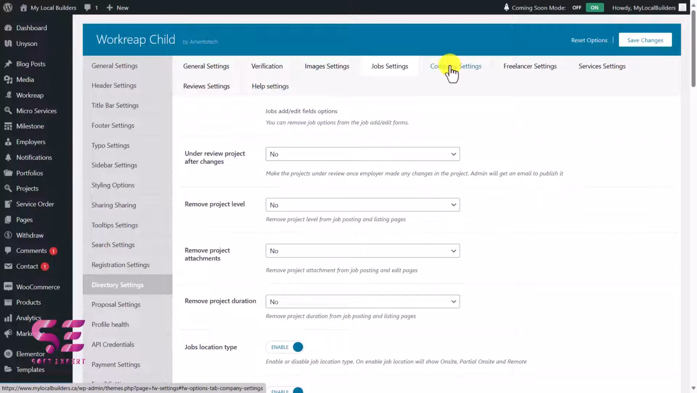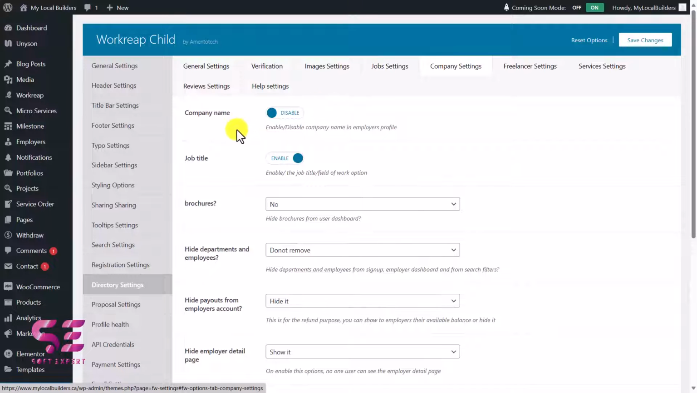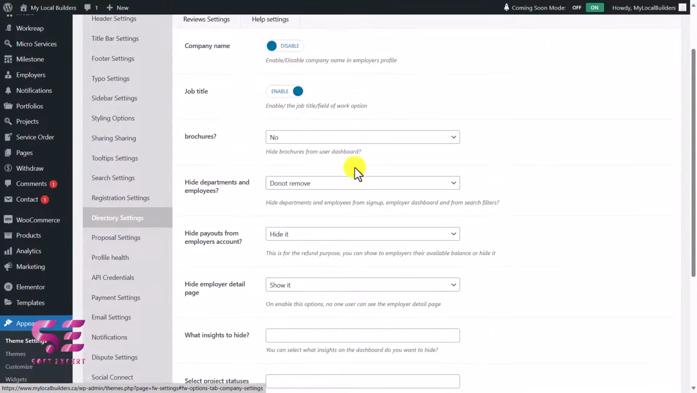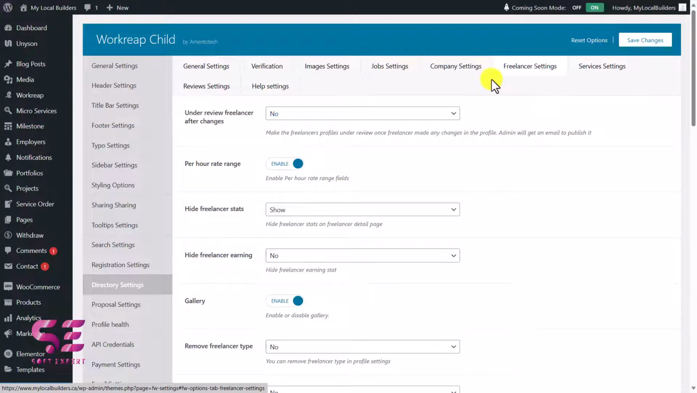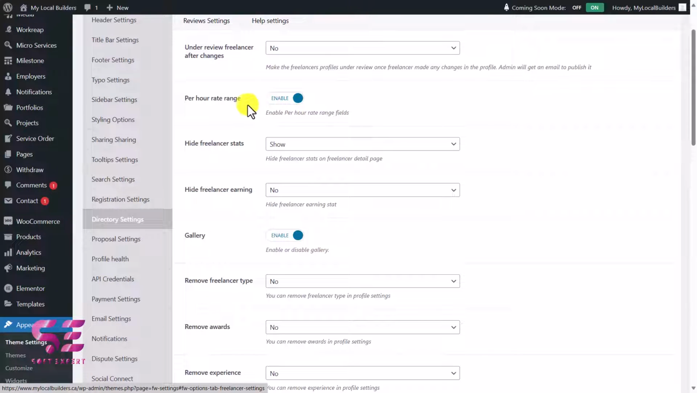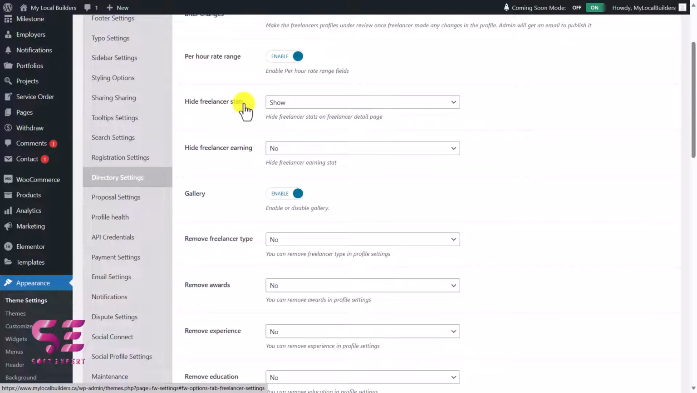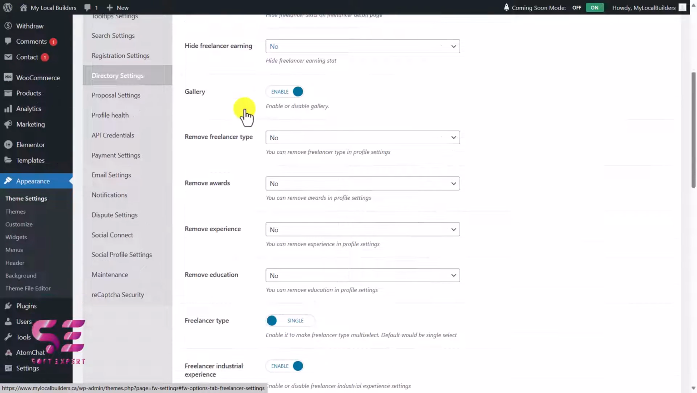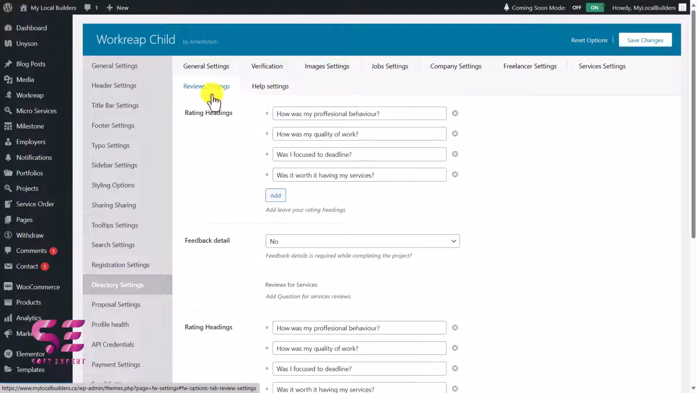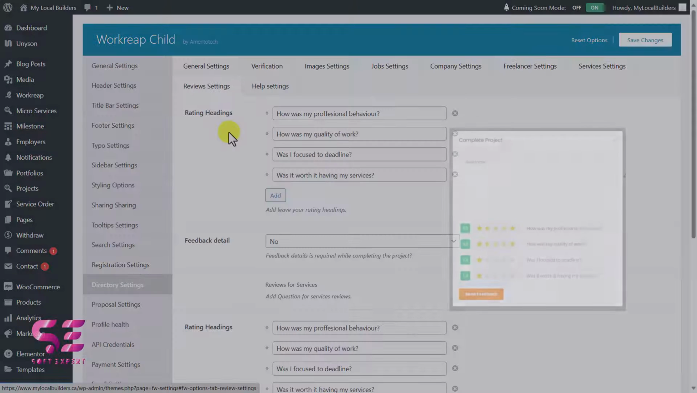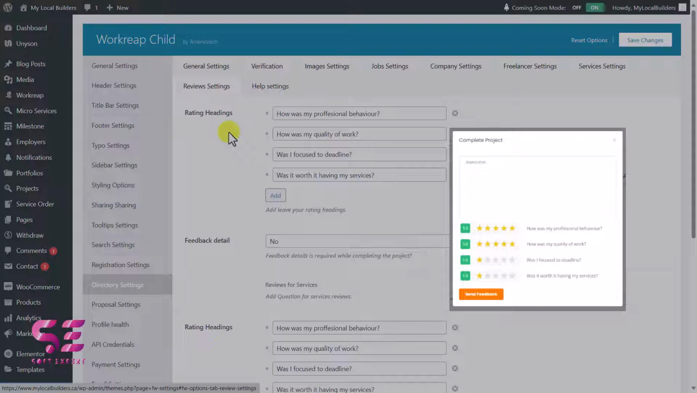Then we have company settings, and here you can enable and disable companies, their job titles, brochures, and so on. Then freelancer settings, and again we have the under review system. So if a freelancer signs up, it will go to admin for approval, and you can enable and disable hourly rate, the status of the freelancer earning, and so on. Same goes for the services settings and also the review settings. So these are the reviews that a client can give to a freelancer after the job approval. Okay, so these are the rating headings.